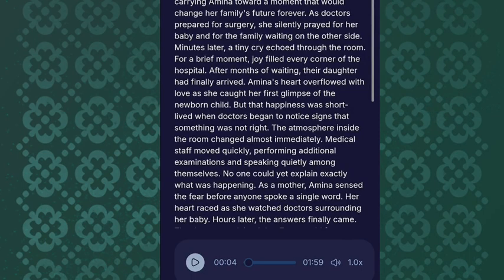Change her family's future forever. As the operating room doors slowly opened, carrying Amina toward a moment that would change her family's future forever.